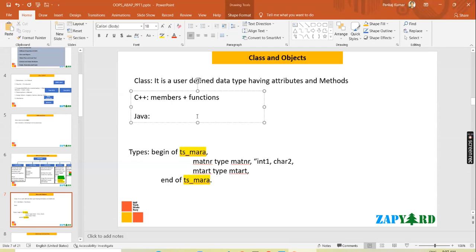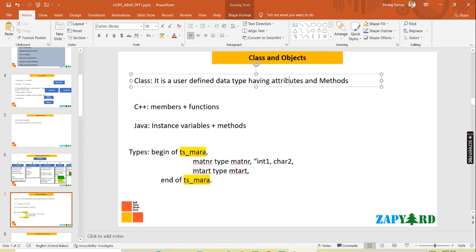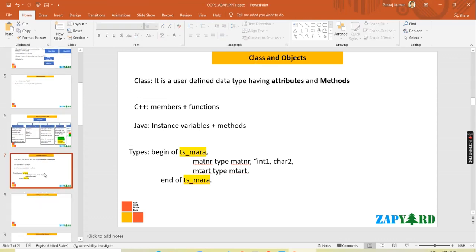Here in Java, the members are known as the instance variables, right? If you have done programming in Java, you might know. And these are methods, right? So different terminology is used in different programming languages. Here we use the attributes, okay? And for the function, we use the methods over here, right? Is it clear for everyone? Just type yes in the chat box if you are able to follow me, okay?